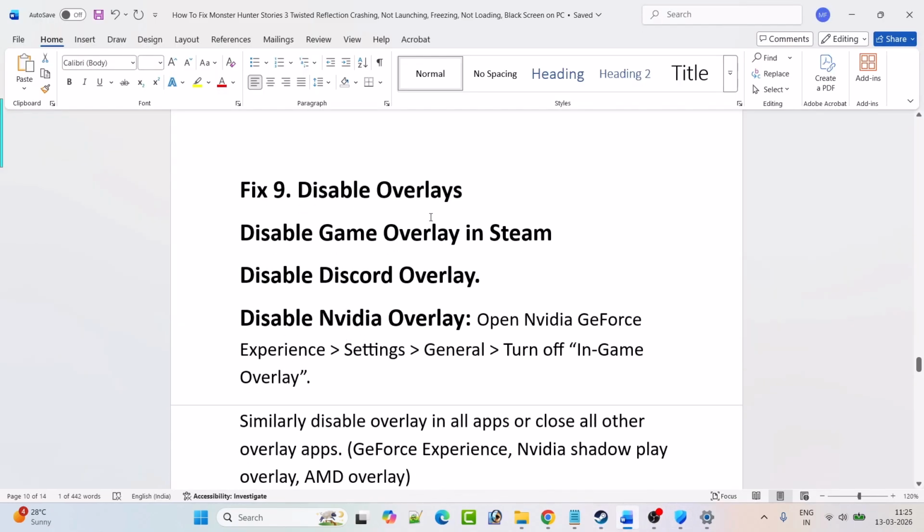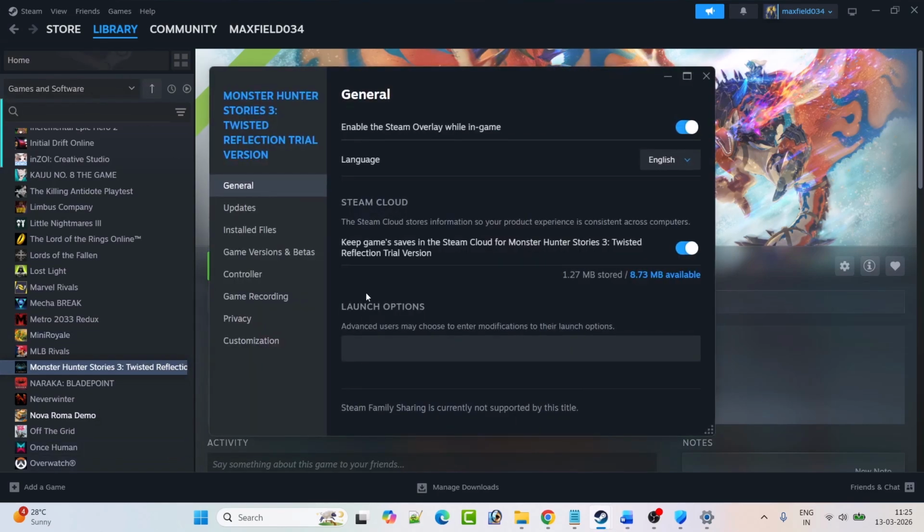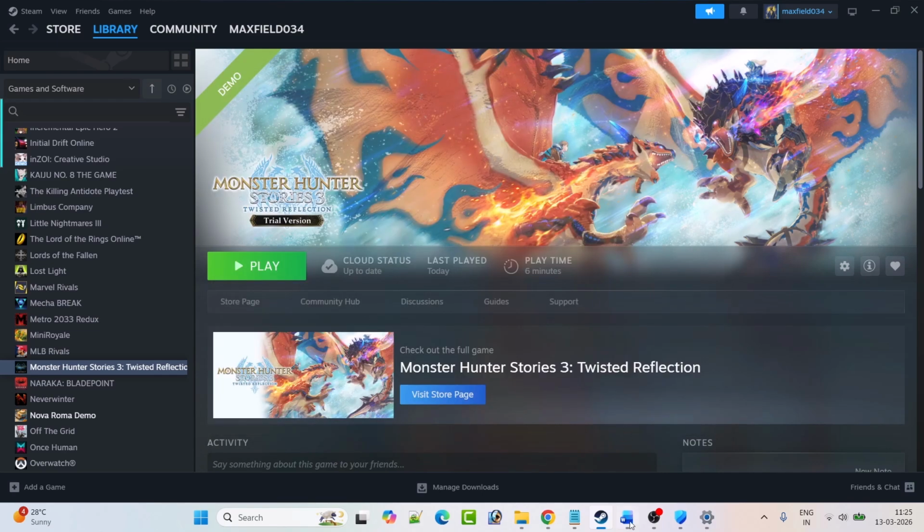Fix 9 is to disable overlay. Disable game overlay in Steam. So open Steam, go to library, right click on the game and select properties, and in the general tab you will see this option, enable the Steam overlay while in game. Just turn it off and then go ahead, launch the game and check. If that doesn't work, then enable it and then follow other fixes mentioned in this video.